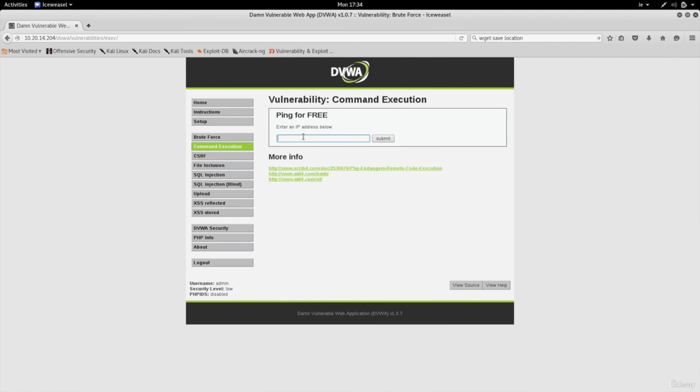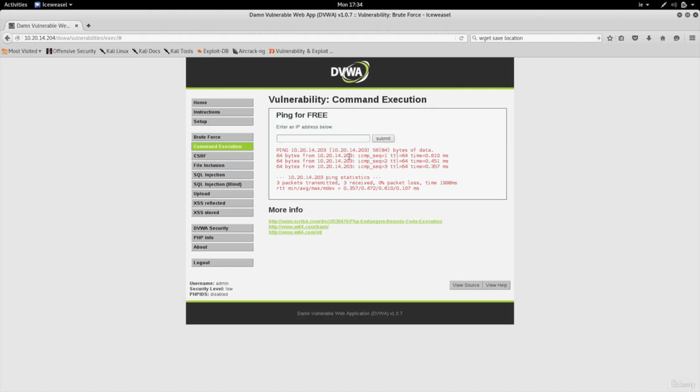Now, what you should do is always try to experiment with any input box you see. Try to see what that input box does and what you can inject into it. What can you do to get stuff running? For example, this input box is telling you it's going to do a ping. If you put in an IP, for example, I'm going to put 10.20.14.203, which is my own IP, just to use it as a normal person, and I'm going to hit submit, it's going to go ahead and ping it for me and give me the ping results.